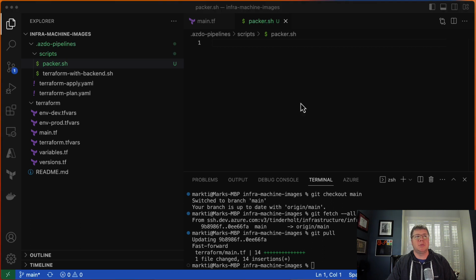And Packer is relatively easy. Packer just needs to run init. We're going to be using HCL, so we just pass it the relative path to the current working directory, and as long as the pipeline is using the correct working directory, this relative path should be good to go. Okay, so that's it. Packer init, Packer build. We should be fine with that.